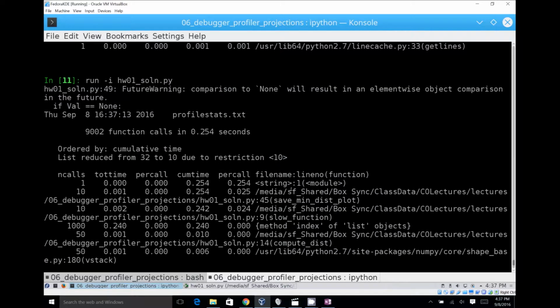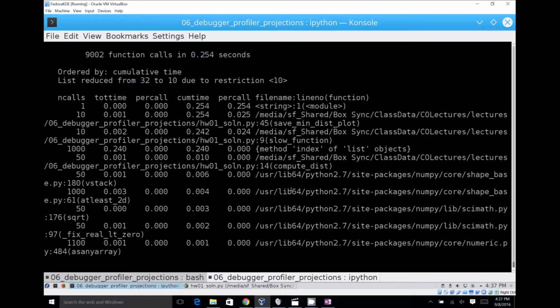So I ran the same code. We're starting by cumulative time, and you can see that the cumulative time in save minimum distance plot was 0.25 seconds, and the cumulative time in slow function was 0.24 seconds. So by doing this sorting, it's automatically boiling up to the top the functions that are the slowest in my code. So now I know that if I really want to make this faster, what I have to do is go and edit slow function as opposed to some other function inside my code. Okay?